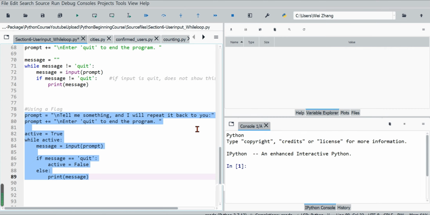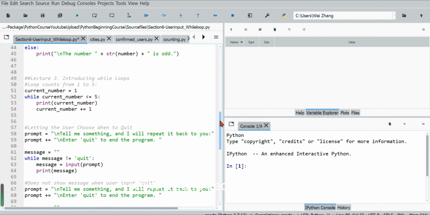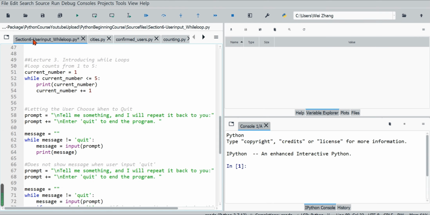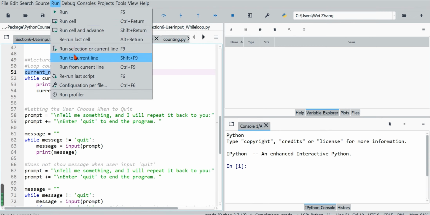We will run all these codes in Spyder. We will go to lecture 3 in the source file called user input and while loop, section 6, user input and while loop. The file can be downloaded from the GitHub link, which has been put in the description of this video. First, we will loop counts from 1 to 5. Start with a value current number equal to 1.